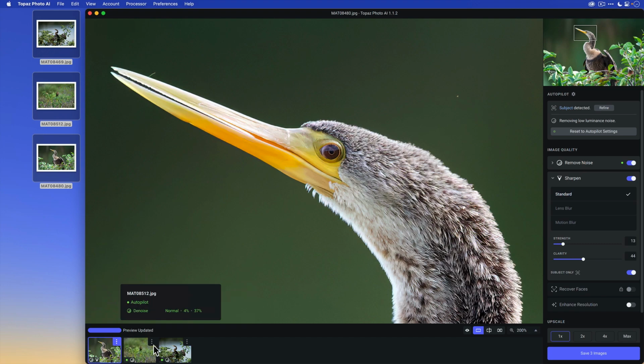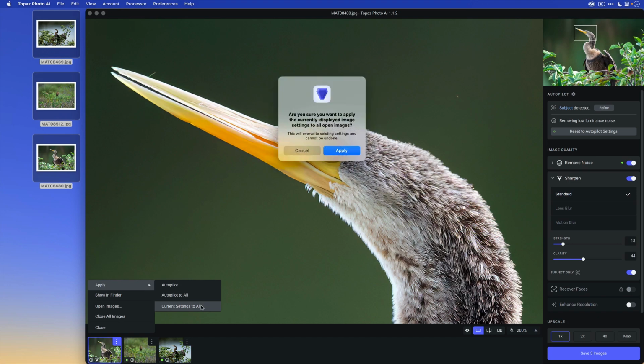So I want the same settings for all three of these images. Rather than going through and manually adjusting them, I can go to the submenu over here. And remember, I mentioned apply. Now what I can do is I have options. I can either choose to apply autopilot to this photo, I can apply autopilot to all of the images, or what I really want to do is apply the current settings of this photo to the other two photos. So I'm going to highlight it and click it. And then I'm going to click on apply to the dialog box that shows up over here.